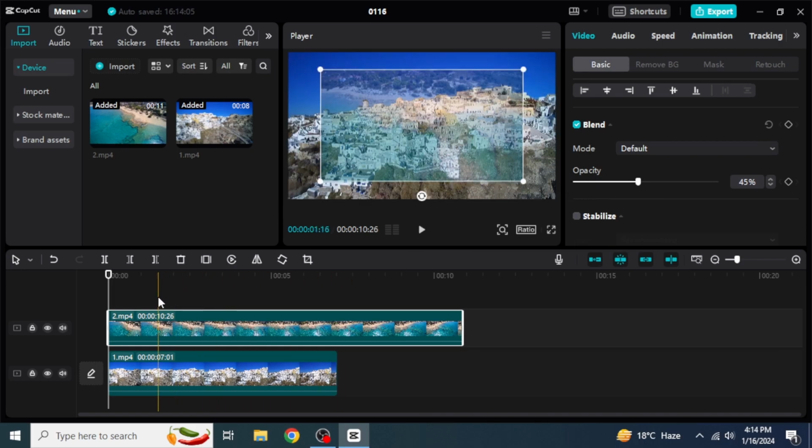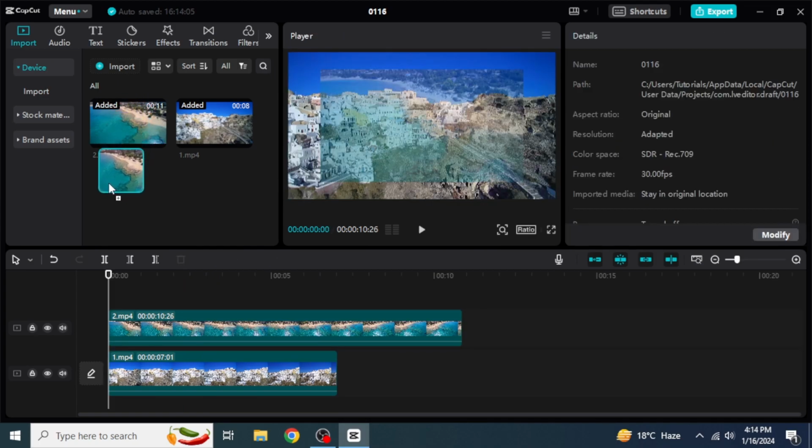So in the same way, you can just drag your clip to your timeline until you see this green type of line, and you can add as many overlays as you want in your project.